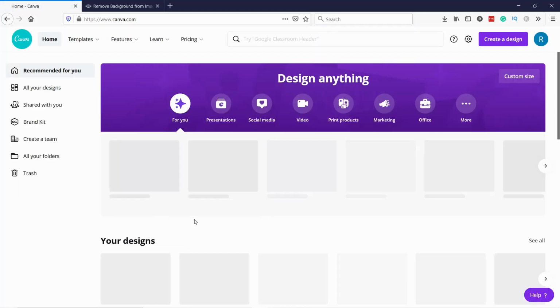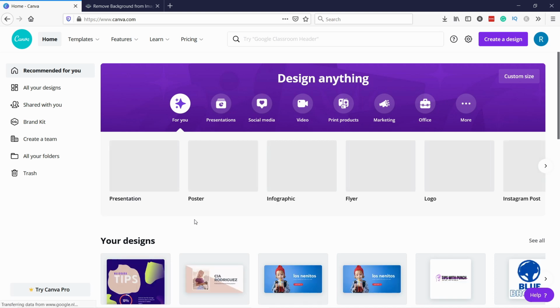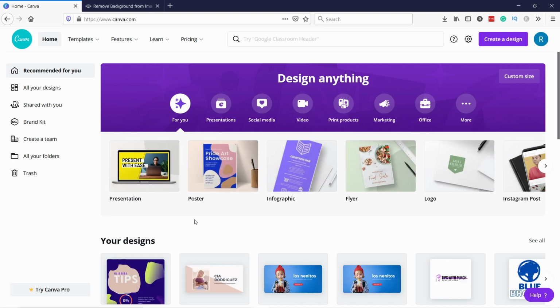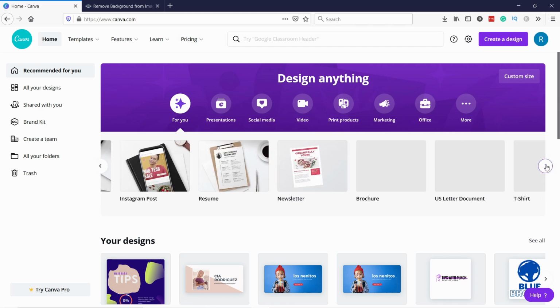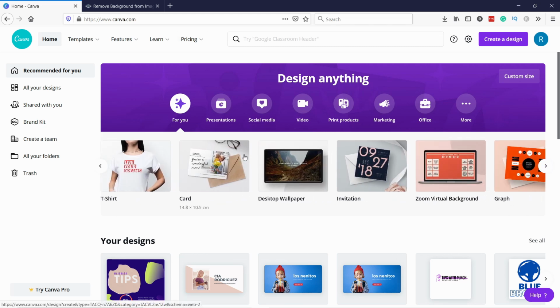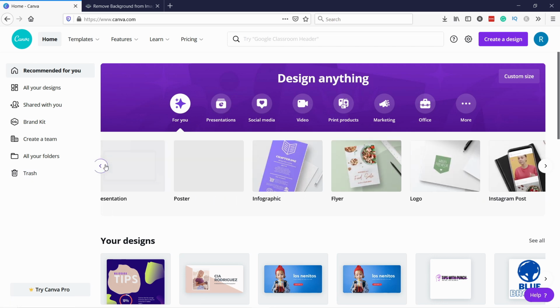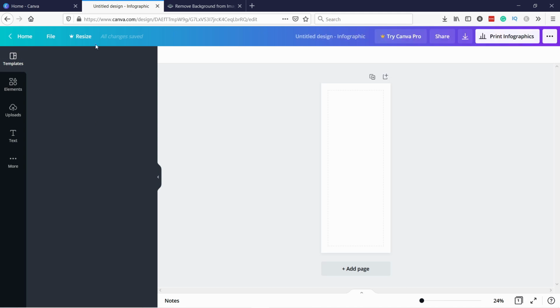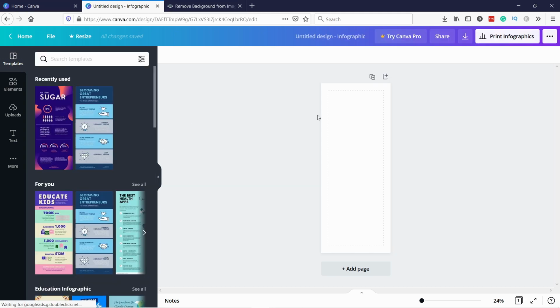Now what's great about Canva is it comes with these templates, and you can basically use these templates to create posters, infographics, flyers, logos, Instagram posts and so on. You can create static images and videos with Canva, and this is where the power lies. You have hundreds of templates like this one. So let's say we want to create an infographic. So I'm going to select infographic, and this will open up a new page. And this is where all the magic happens. This is where you're going to update everything.